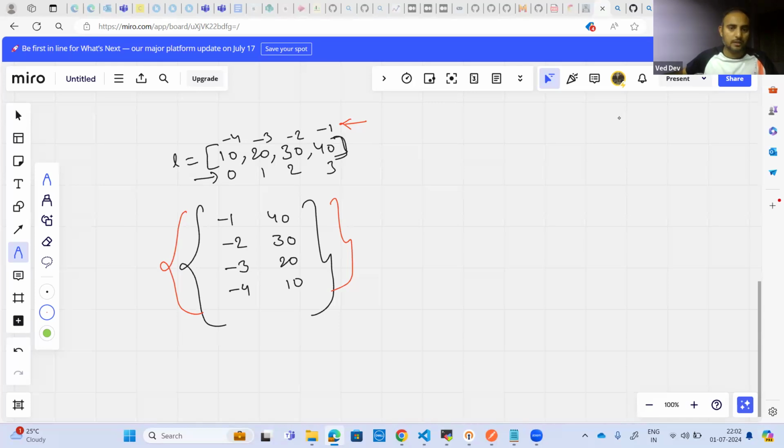Anyway, let me try to write the code for this. I said we have to use the negative index from the back side, -1, -2. So here you have to use a little bit of logic.